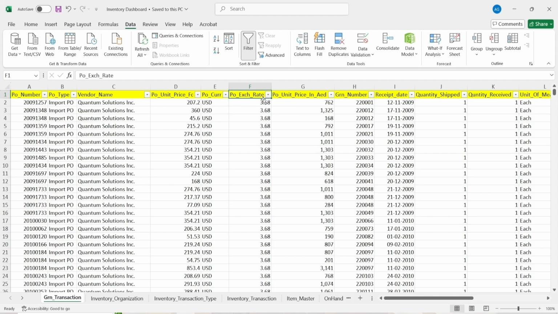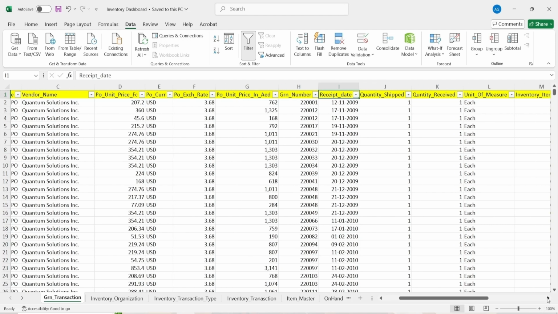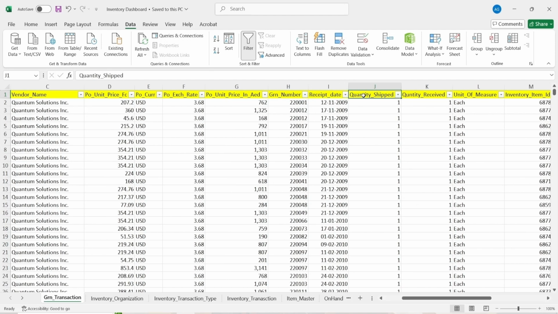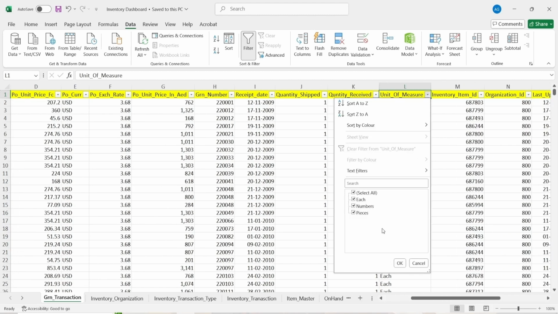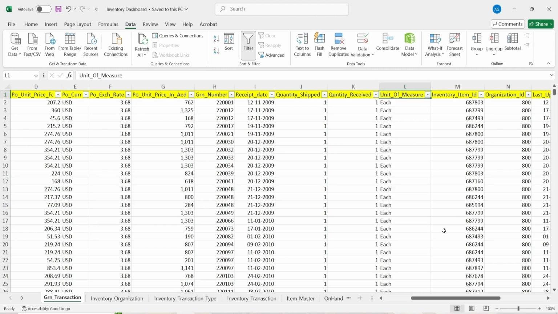exchange rate multiplies unit price, then we get the purchase order unit price in AED. Then GRN number, GRN meaning goods receipt number, then receipt date and number of quantities shipped and number of quantities received. Then unit of measure, three measures are here: each, numbers and pieces.